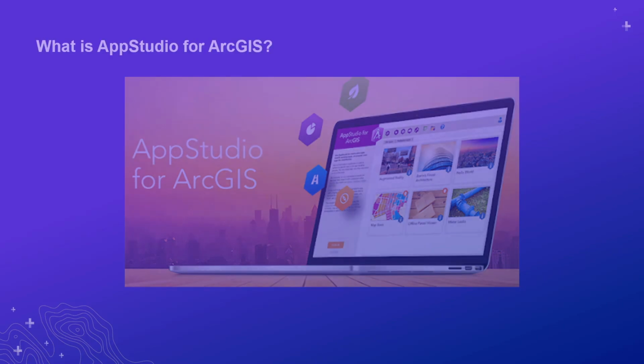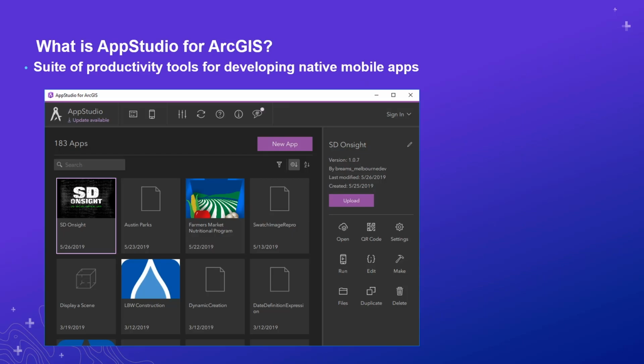So what is AppStudio? Well, it's a suite of productivity tools for developing native mobile apps. And the suite includes an IDE, or Integrated Development Environment, for writing code, a tool called Player that allows developers to quickly and easily test the app as they develop it, both on their development machines as well as on their mobile devices. It also includes dozens of code samples to demonstrate how to develop various UI controls and runtime functionality, including things like how to geocode addresses, or find the most optimal routes, or identify and query features, how to update a feature's attributes, and so much more.